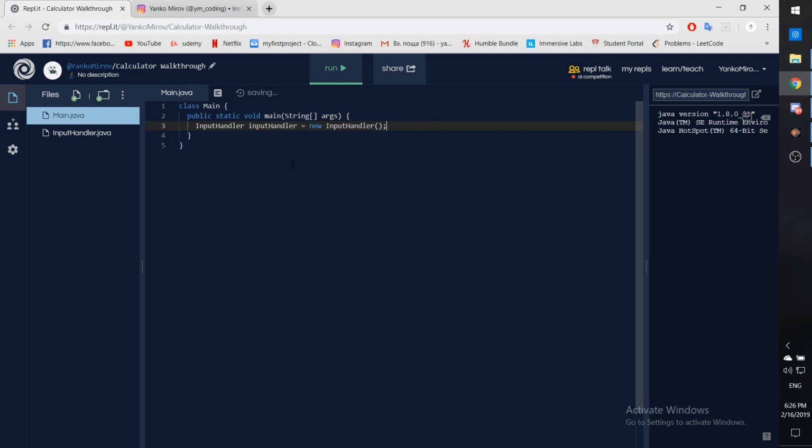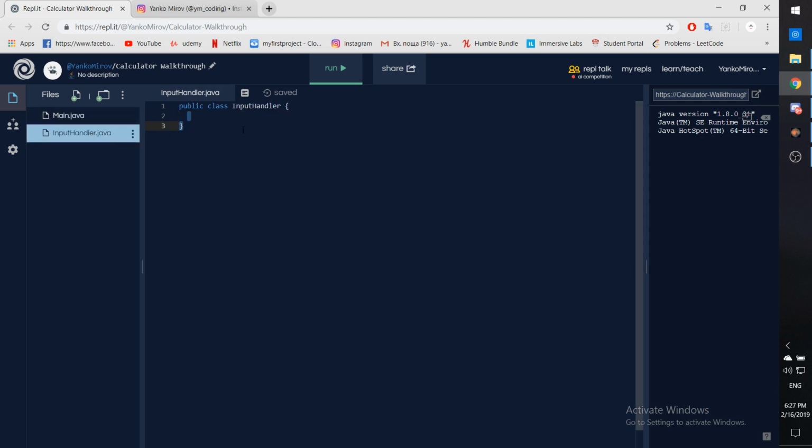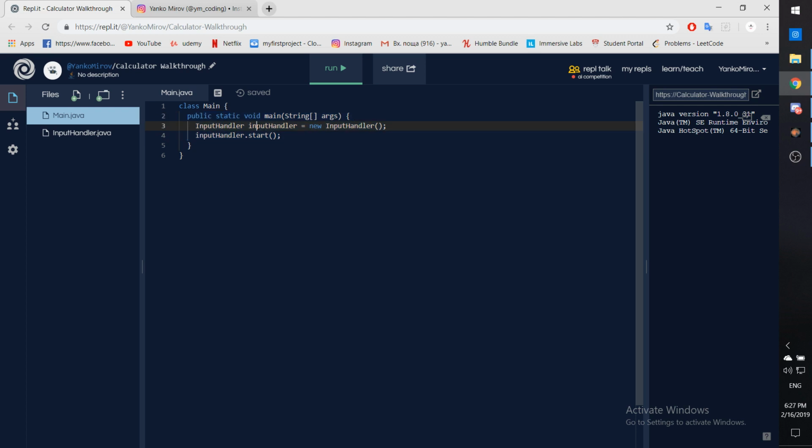Now, after we have done our instance creation of our class, I'm going to say inputHandler.start. Now, we don't have this method created yet, but we're going to create it very soon. If you are not really familiar with Java and object-oriented programming, basically what we're doing here is creating a class which will have a bunch of instance variables and methods, which we will later be able to use in this file by using this variable name.